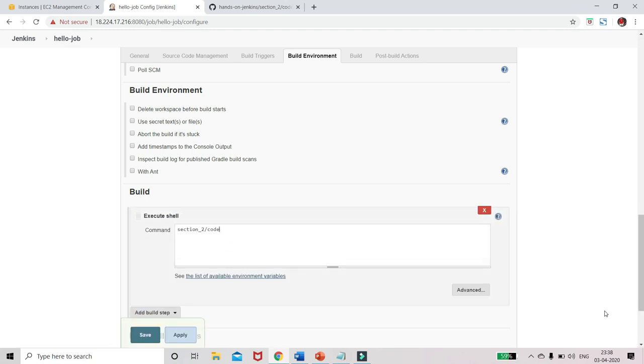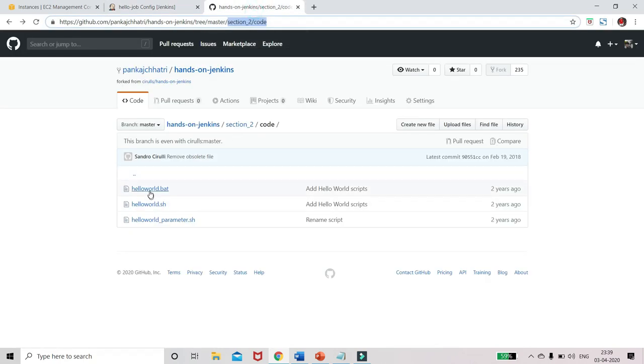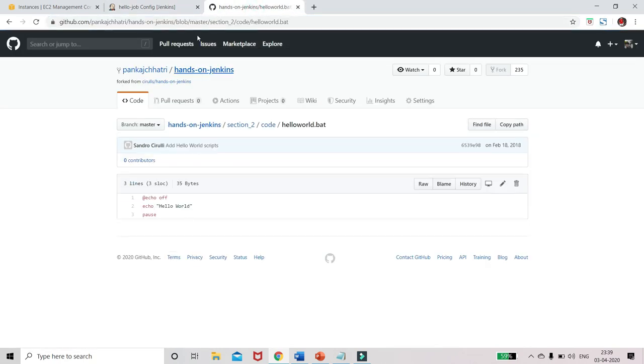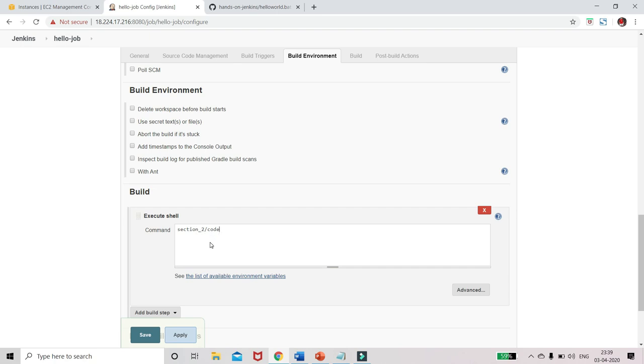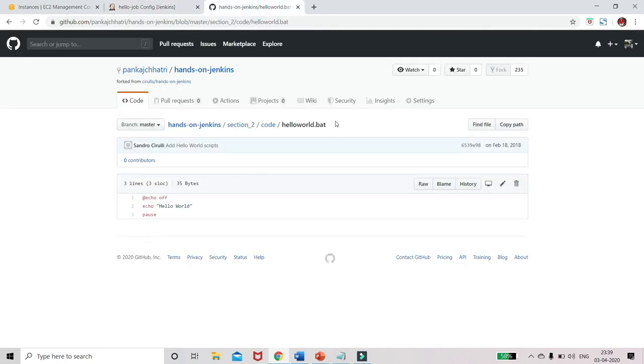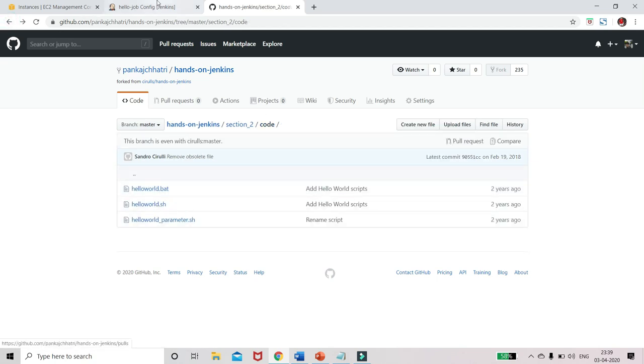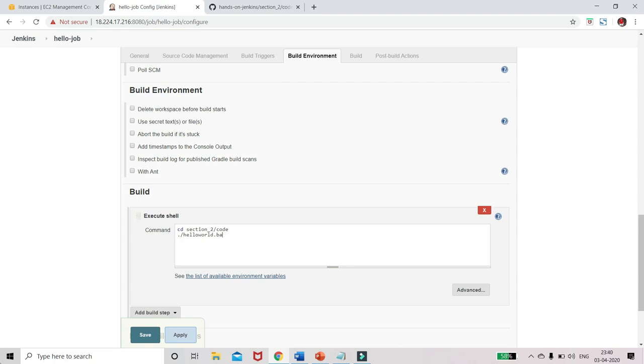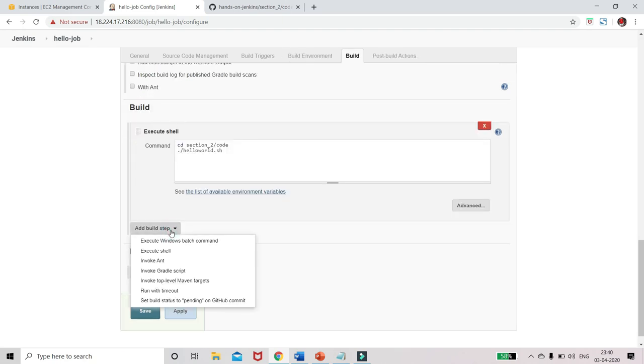Here I need to provide the path, and also if you see these scripts, it just displays hello world. So we will use the path because the same directory structure will be available inside the workspace where we pull code from GitHub. Just put the cd over here and click on enter, and to execute the shell script, let's use ./ and the name of the file is hello world. I'm not using bat, I'm using .sh. So hello world.sh.